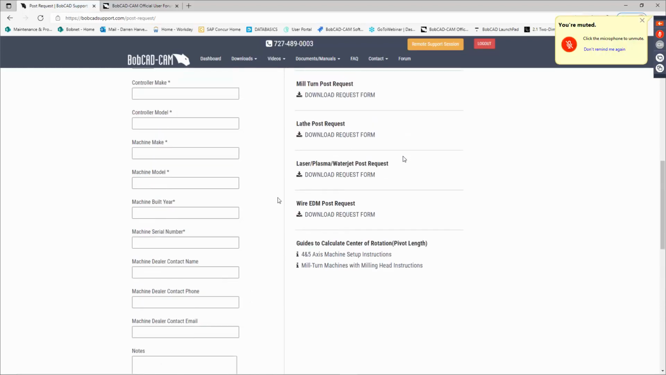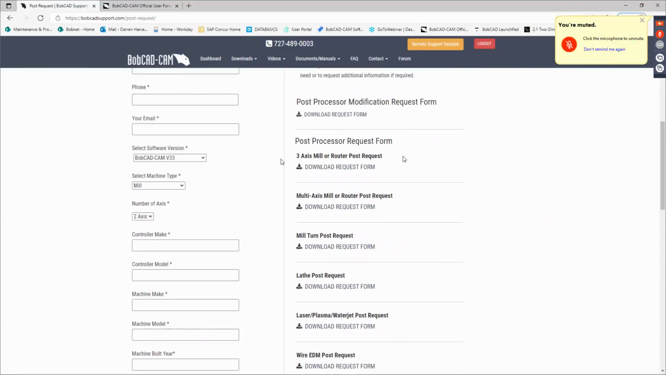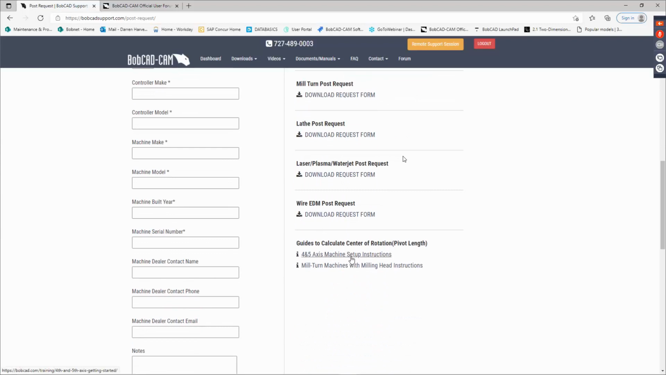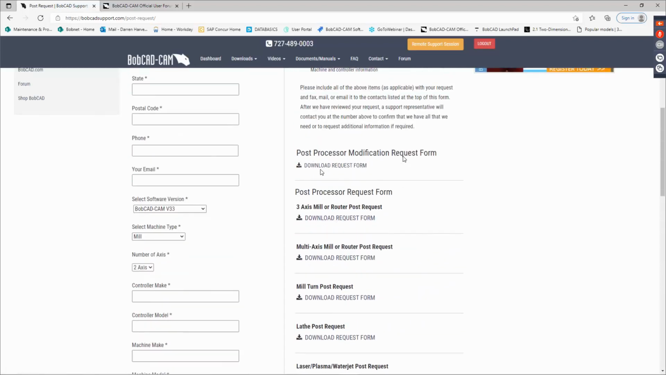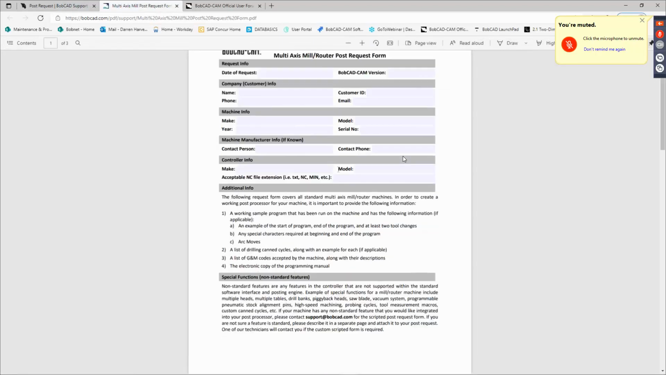No. If you want to download the post processor and fill it out by hand, scan it back in, take a picture of it, and then email it over to the post department, you can do that by downloading one of the post processors here. There should be, that's 4 and 5 axis. I think that's for multi-axis, but you can just download the post modification or the post request. Let's just open it up.